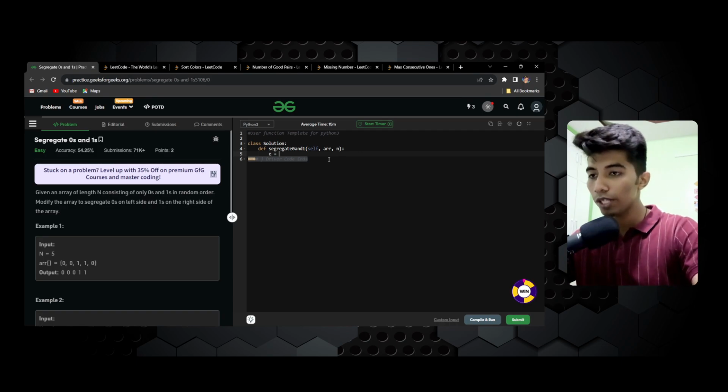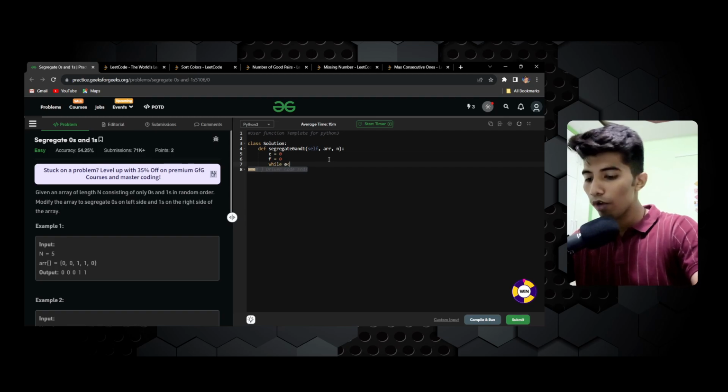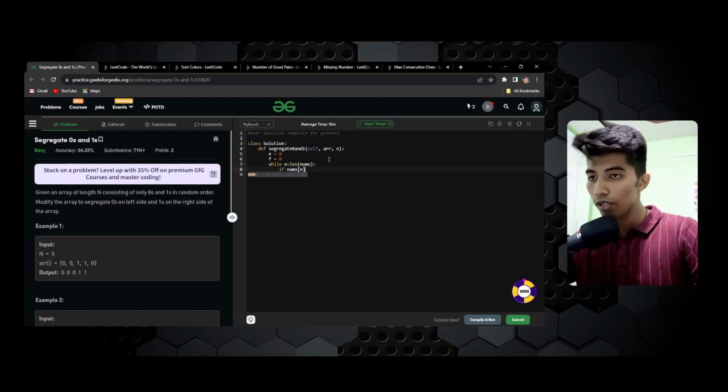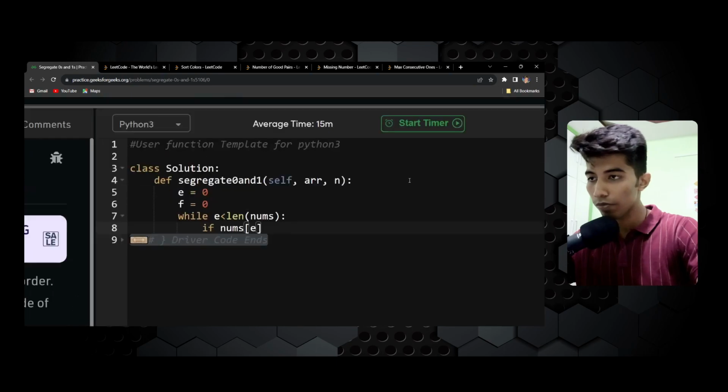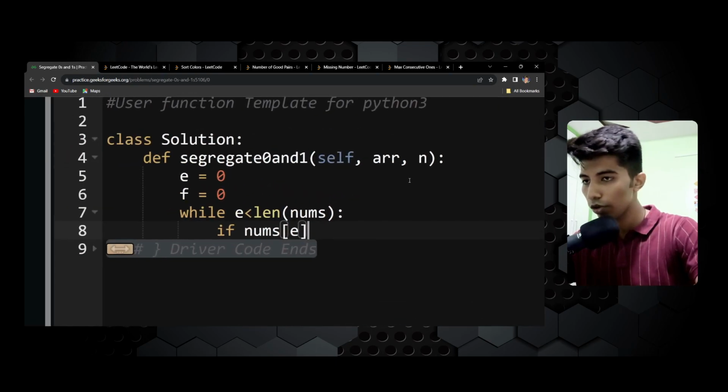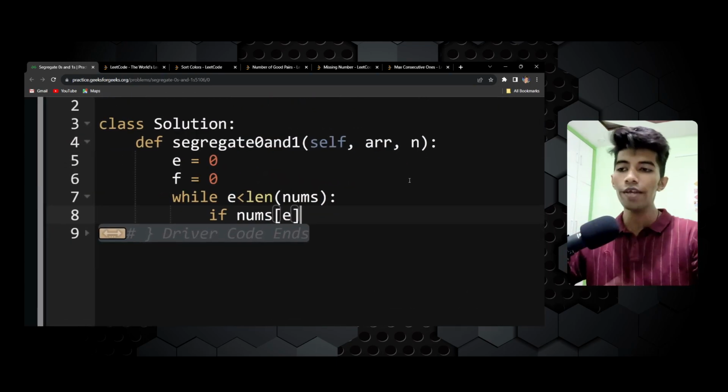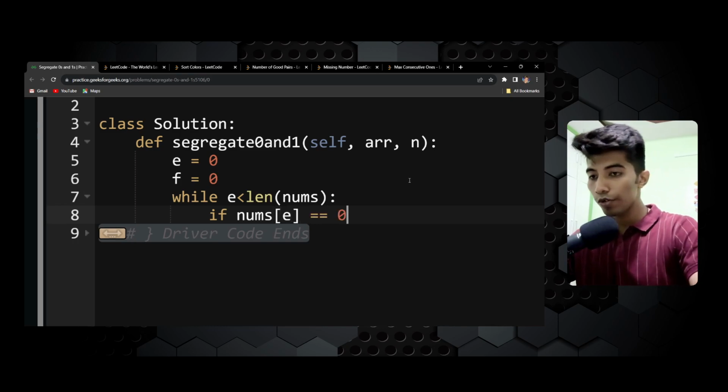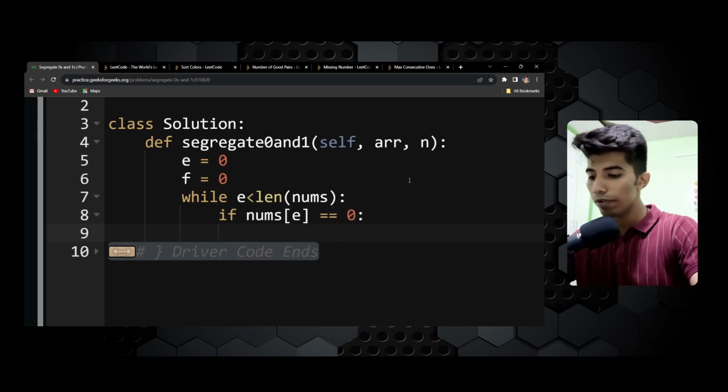Let me take a value like e is there and f is there. So while my value of e is lesser than length of nums, what I have to just do? I have to check if my nums of e. Okay, let me increase the size. Like this I will write so that you can also see the code. So if my nums equal to 0, then what we will do? Simply we will do the swap.